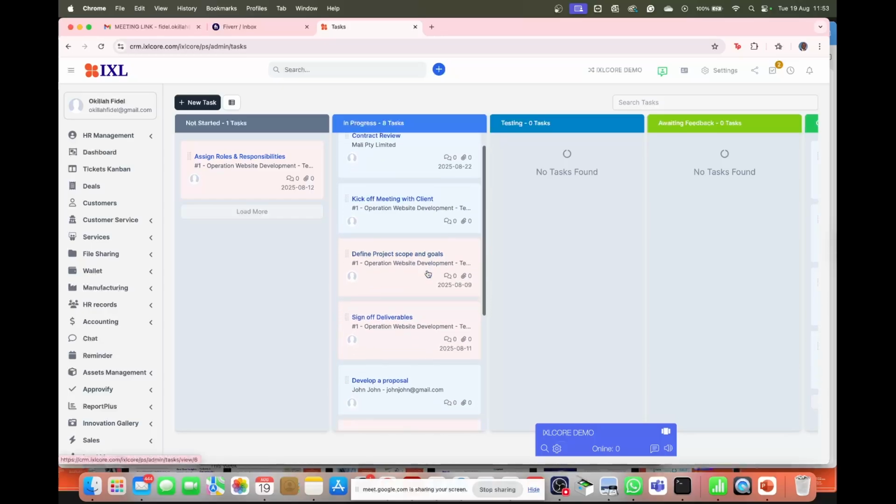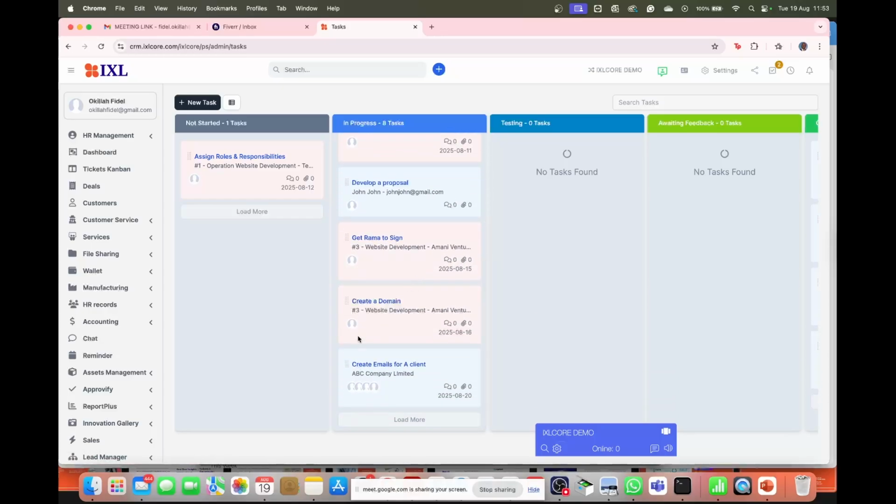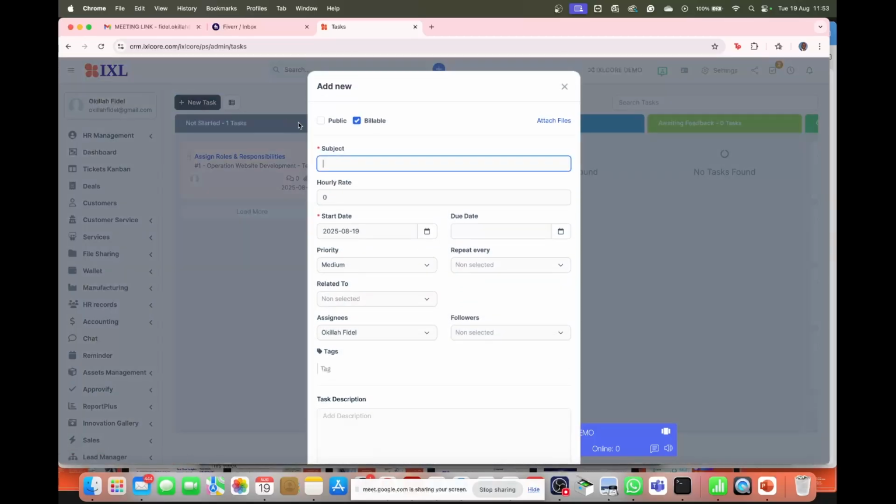All tasks that are in progress will appear here, and we can see create emails for a client. The task that we've just created is here. So from this, we can also create a new task, and same process.